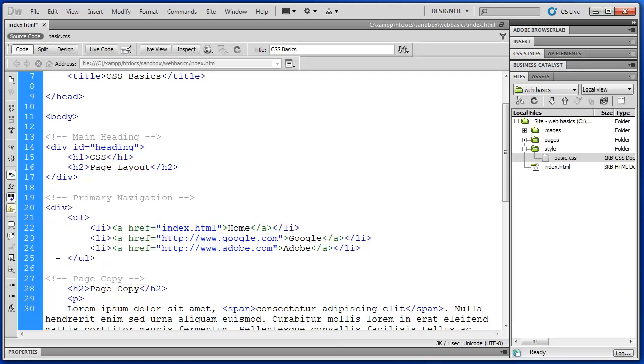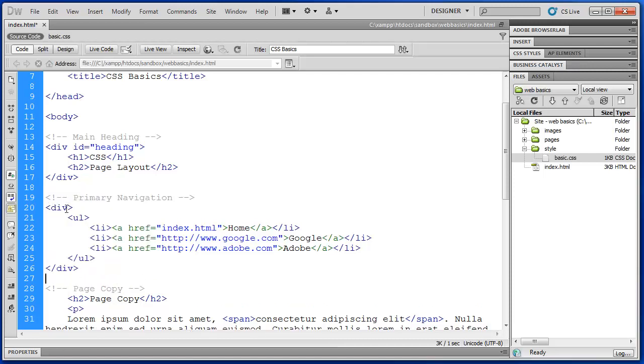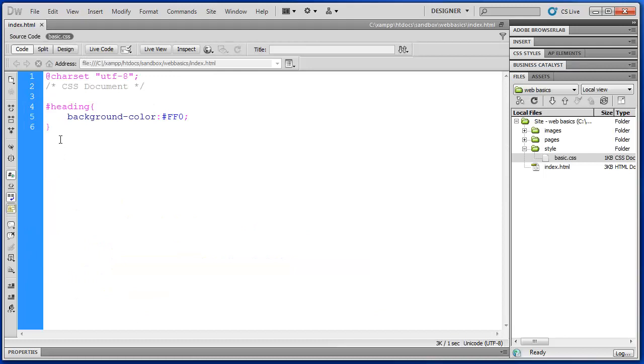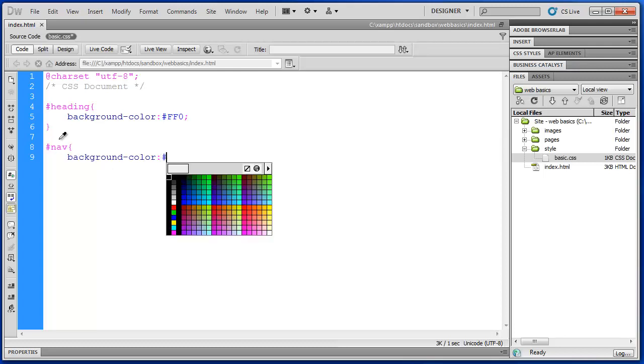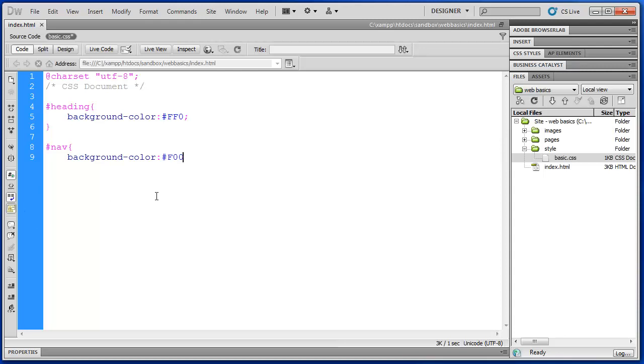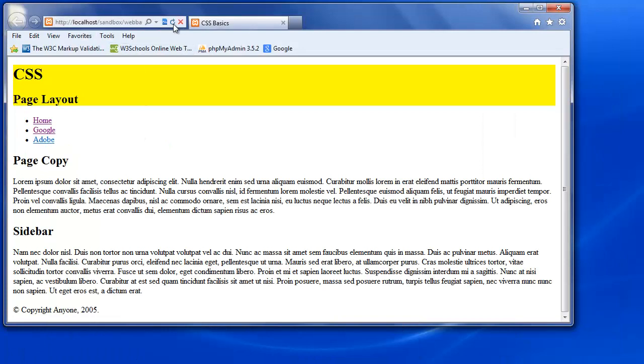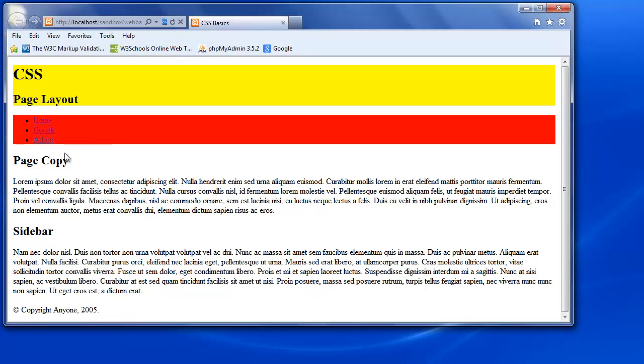So we have the primary navigation. We'll wrap that or nest it inside a div tag and also give this an ID. And I will call this nav. Now I'll write the selector, which is pound nav, and we'll just give this a background color of red to identify it, and then preview the result. Here we go. Now we can see our next section.